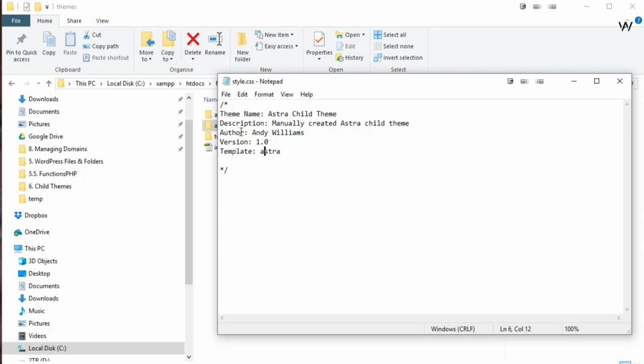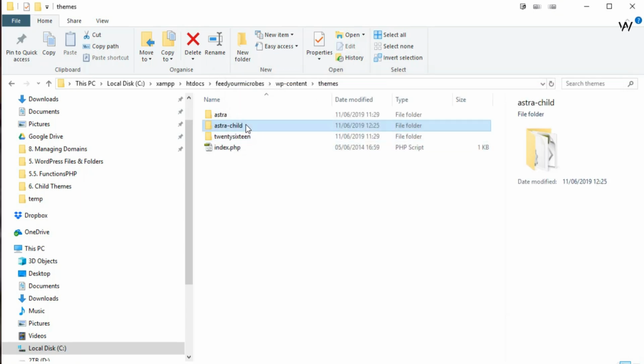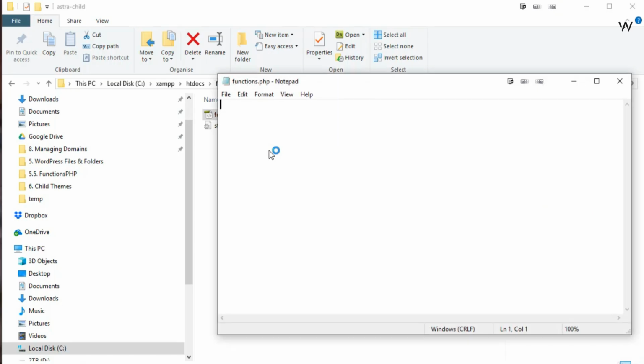Before we can activate it, we need to edit the functions.php file. So let's go back in and click on edit. And this one is even easier. We put in an opening PHP.